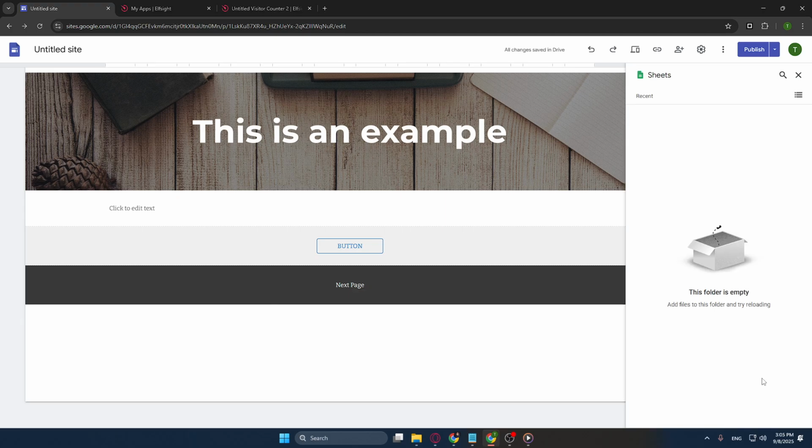Now we're specifically looking for Google Sheets. Scroll down until you find it on the list. This option lets you embed spreadsheets directly from your Google Drive.